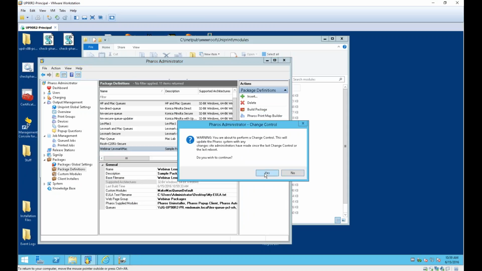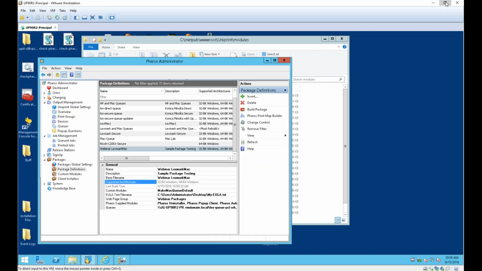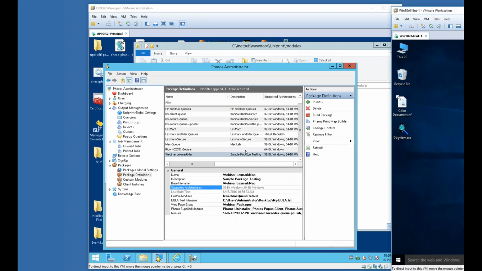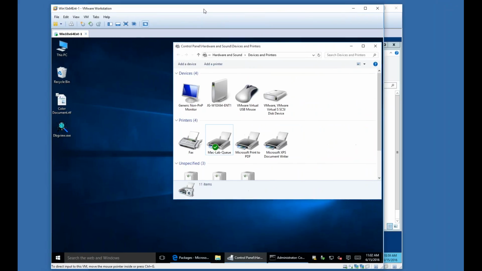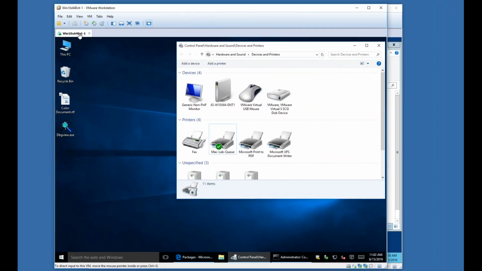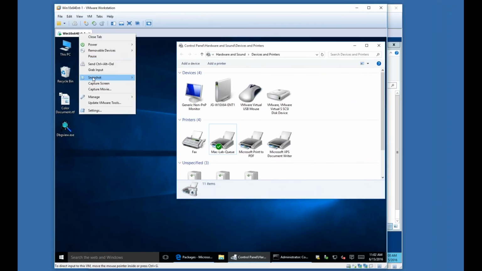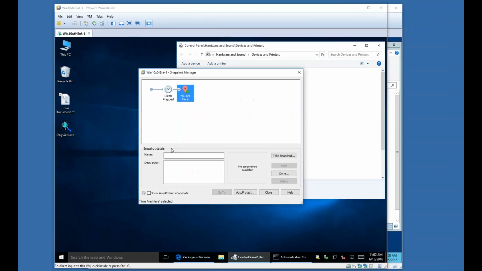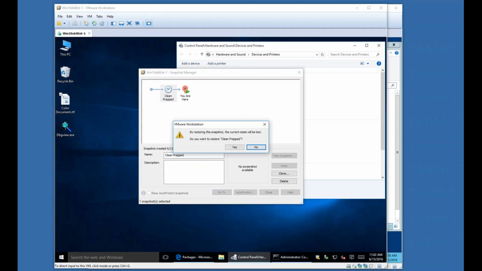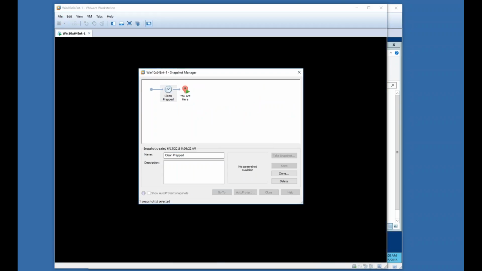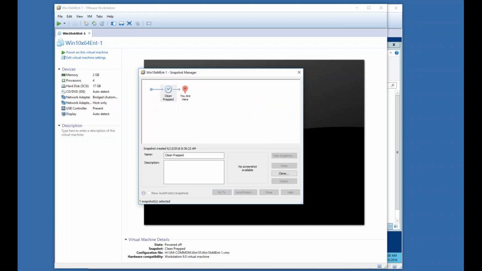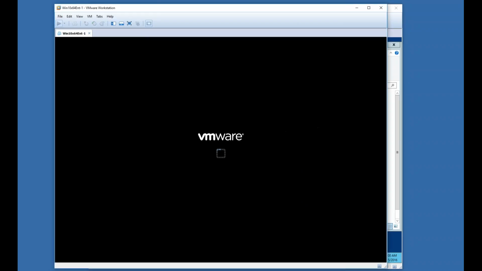I just like to do a change control, so we'll come back to our client machine where we already have the package installed, and I'm going to go back and revert this for us. You can see what our custom module does, like we're expecting. Our expectation here is that our custom module will run at the end, and it will make our MacLab queue the default printer for us.